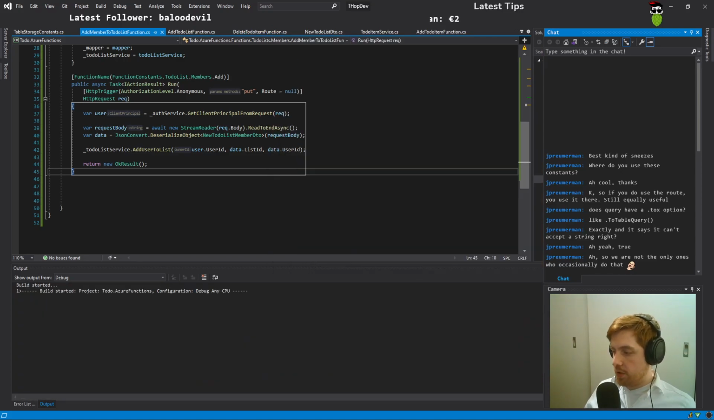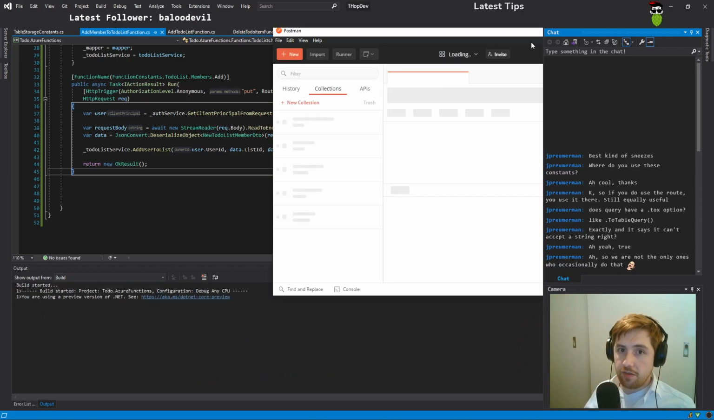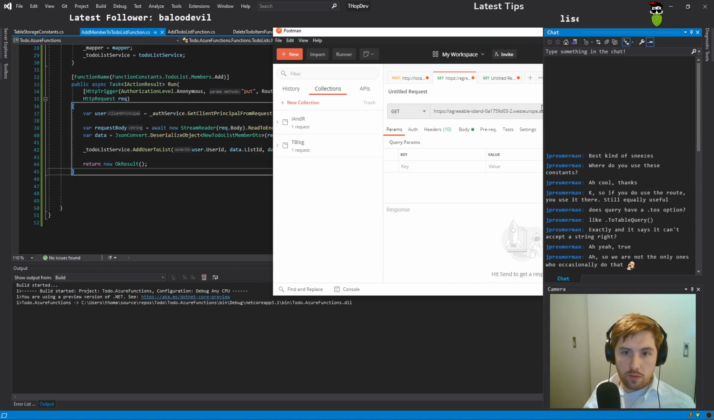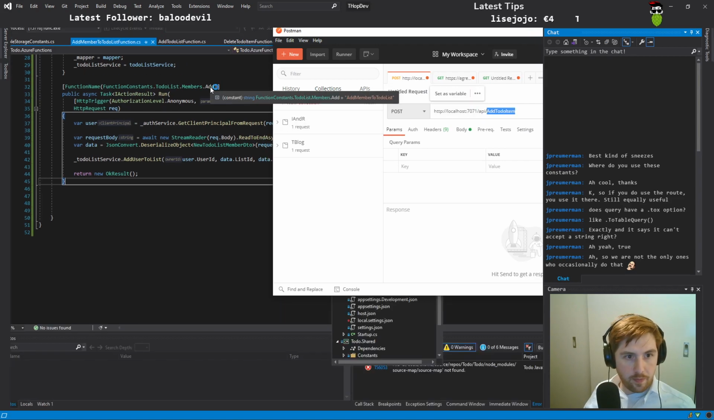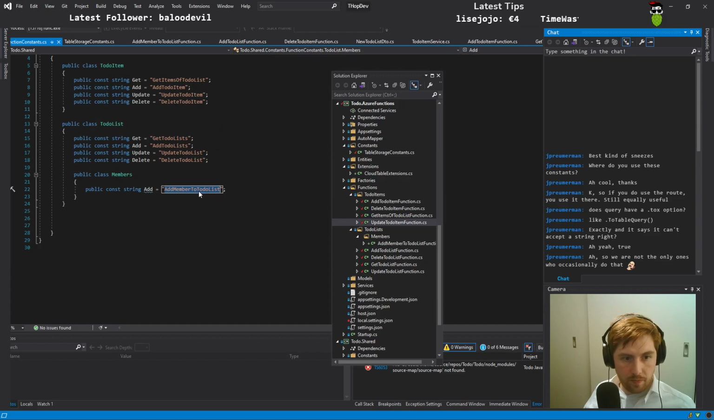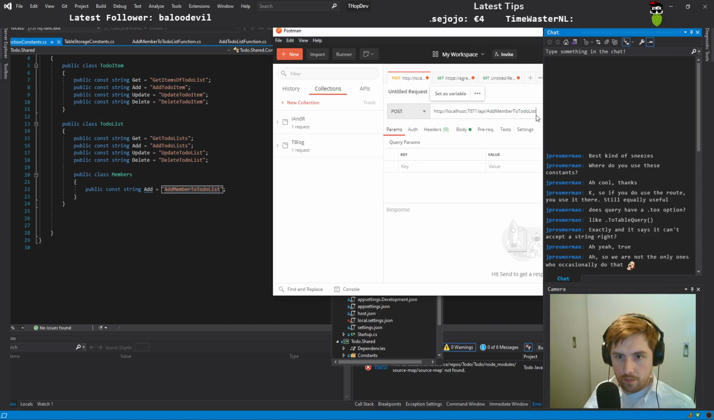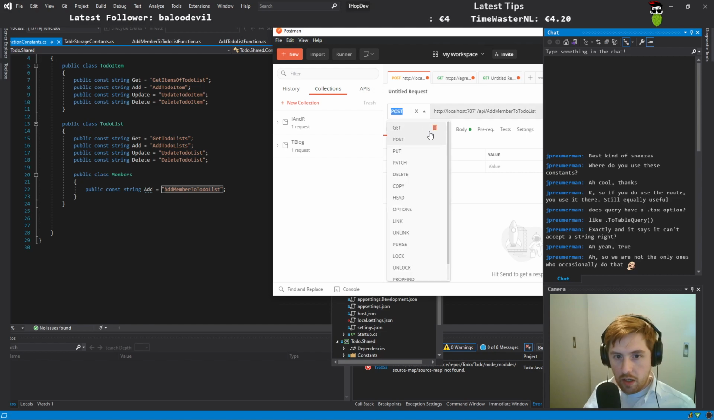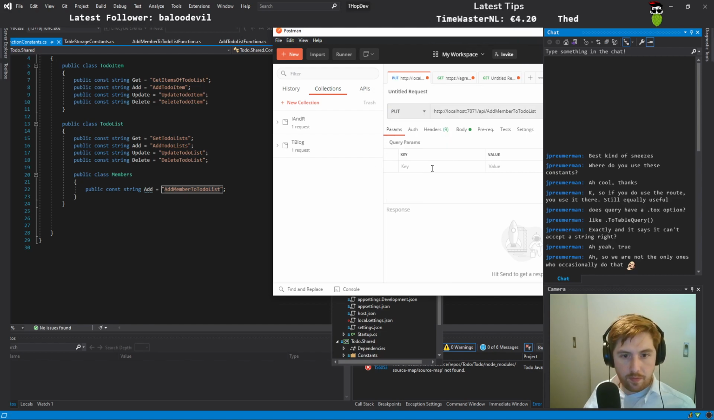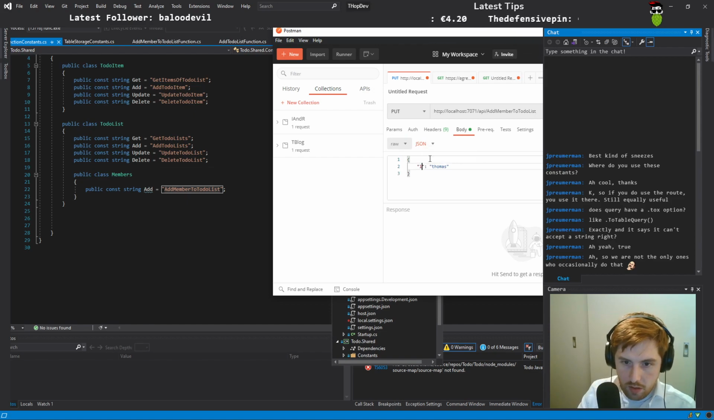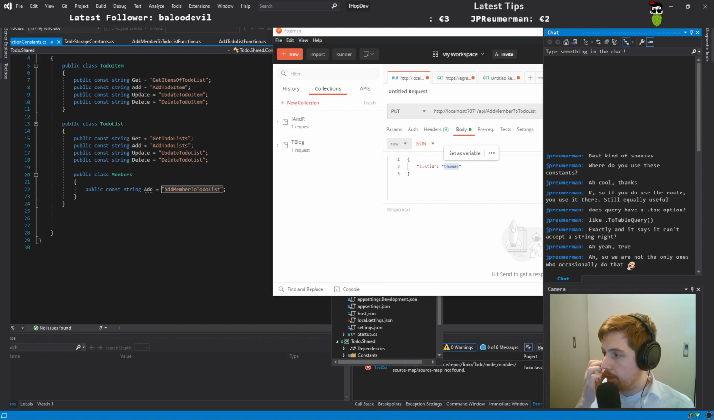Let's test it. Let's start Postman and send a request here, as I have no real clue about how this works. API. And we need output with the body with JSON. List ID equals. Let's see. Let's also start our storage explorer and grab a real list ID.